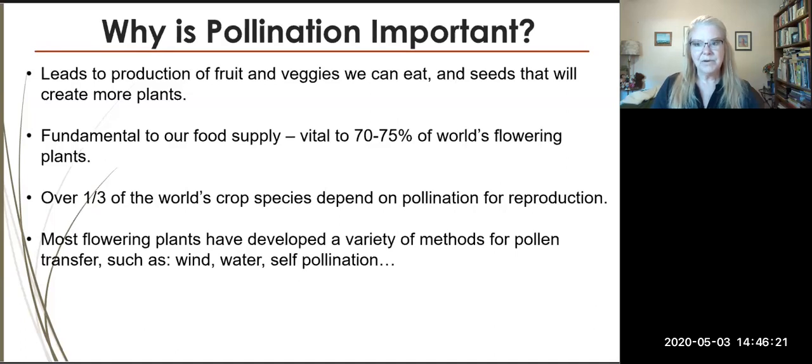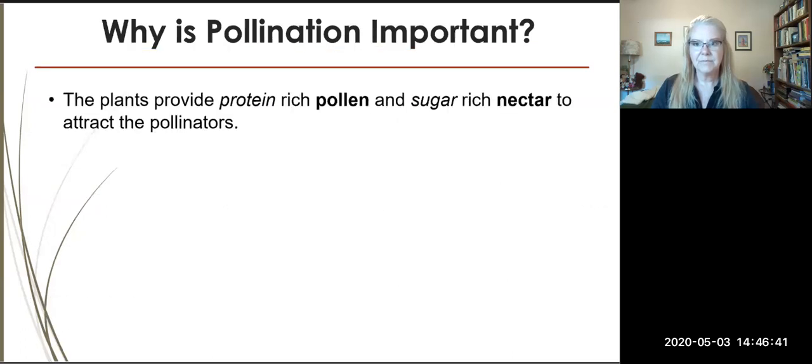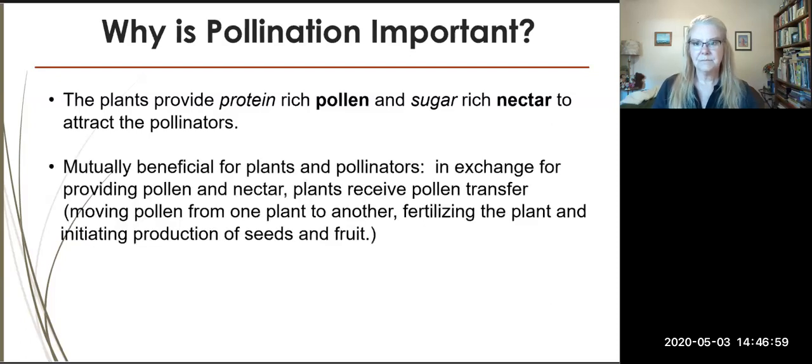Okay, so most flowering plants have developed a variety of methods for pollen transfer, such as wind, water, and self-pollination. However, the most common method for pollination is pollinators. So we have the bees, butterflies, hummingbirds, etc. Also, the plants provide protein-rich pollen and sugar-rich nectar. So we're attracting pollinators by providing the protein in the pollen and the sugar in the nectar. It's really mutually beneficial for plants and pollinators.